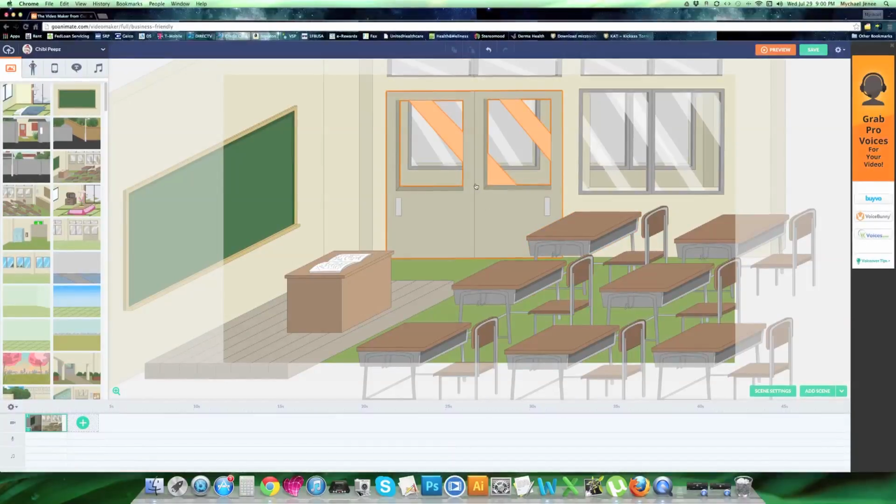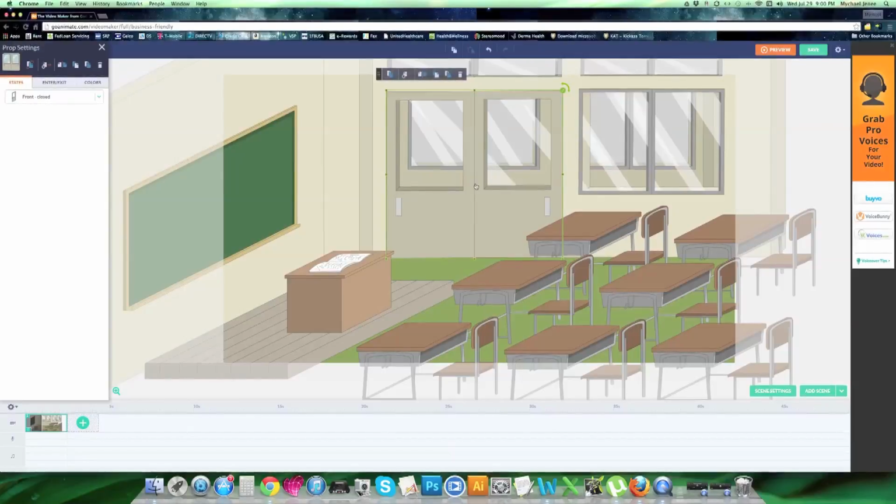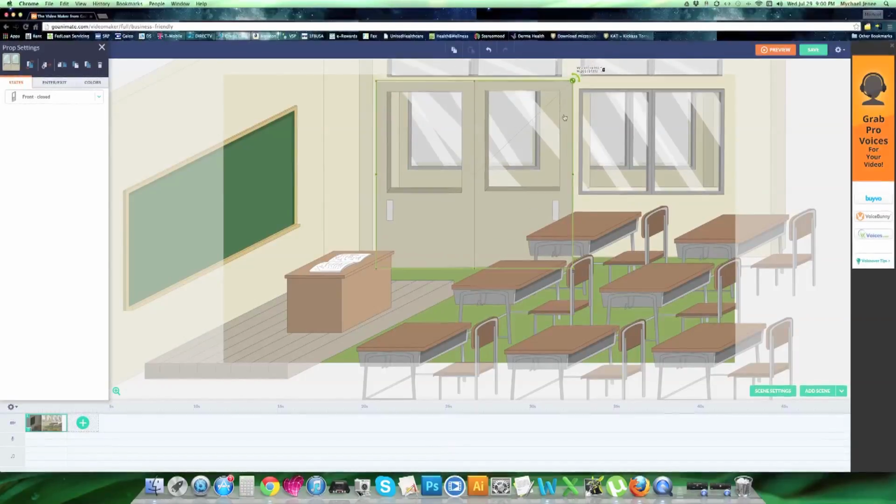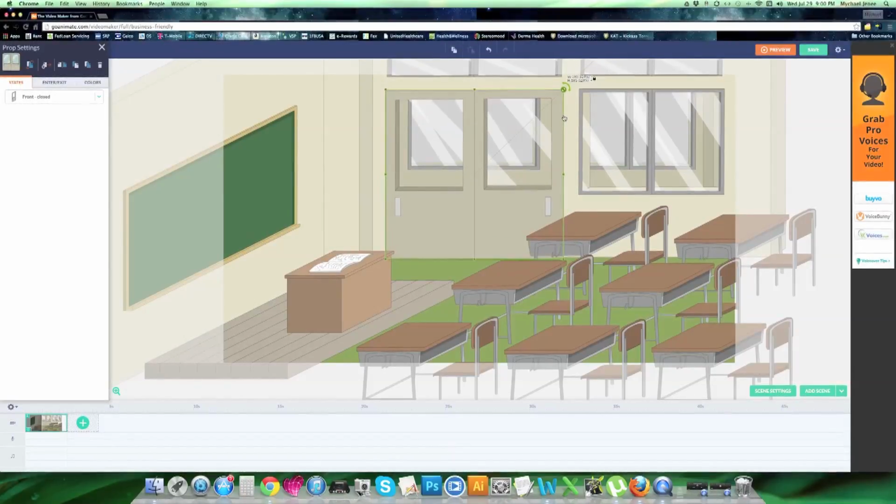All right, let me start out by clicking on one of the icons. So go ahead and click on the door. Now notice, when you click on the door, it's going to highlight it in green. Now you can make that door smaller, or you can drag away and make it larger. You can do that to every single icon on this page.